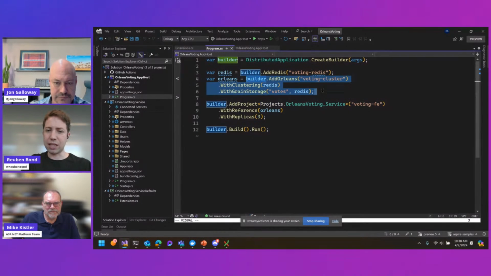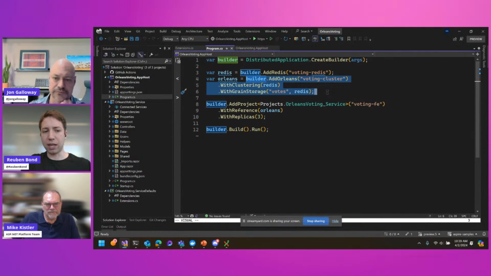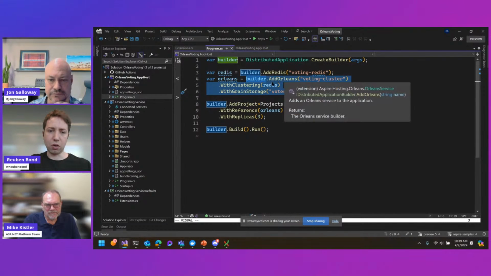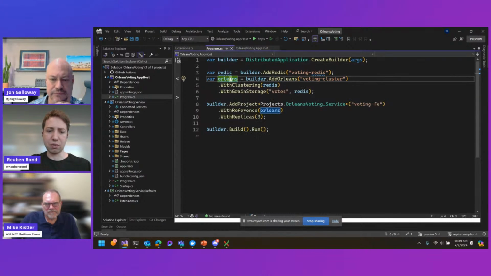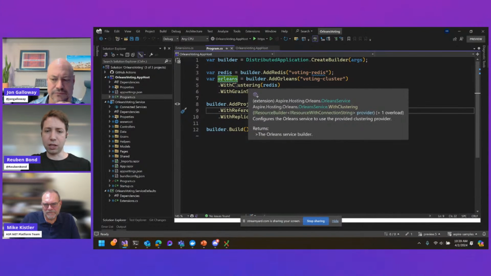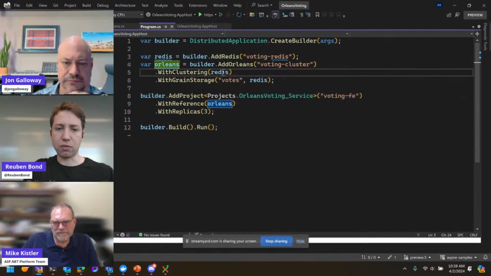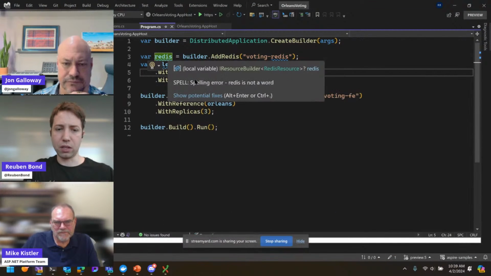This thing here doesn't actually spin up any infrastructure for you. But what it does is it configures the Aspire application model, which is this model of your application in terms of the services and the dependencies and how they relate, et cetera. It configures an Orleans cluster. So then you can pass this around and say that this Orleans voting service, this thing I pointed to here, is part of this Orleans cluster. And when you're part of the Orleans cluster, you use Redis for clustering.